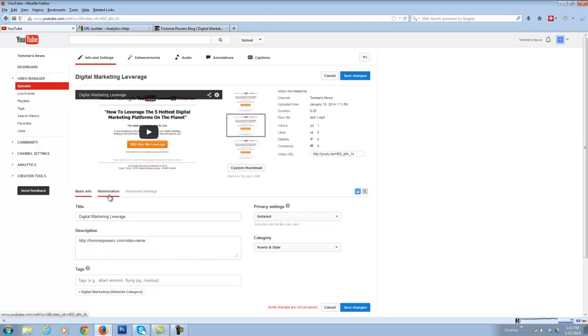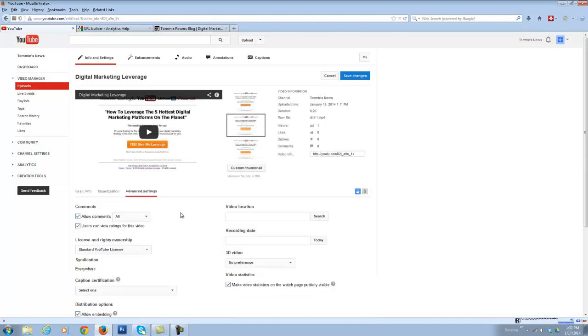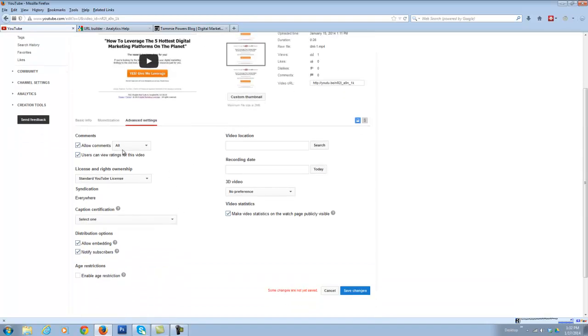And then, monetization. Obviously you don't want to monetize it, because you don't want people to do anything else on your video other than what you're trying to get them to do. If you monetize it with ads, these ads are going to distract your viewers. And then under the advanced settings, typically I turn off comments for the ads that I'm driving because, again, I'm a direct response guy, right? So I'm very aggressive with the type of ads that I run.